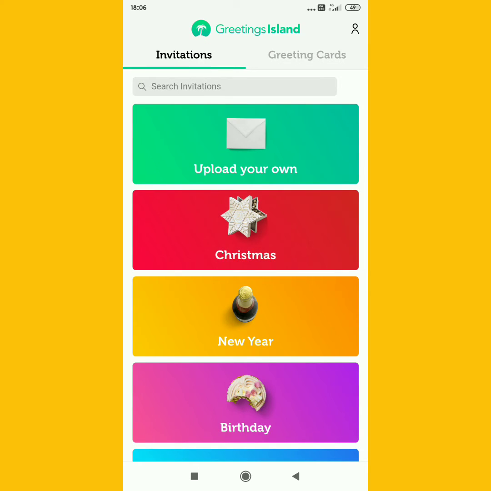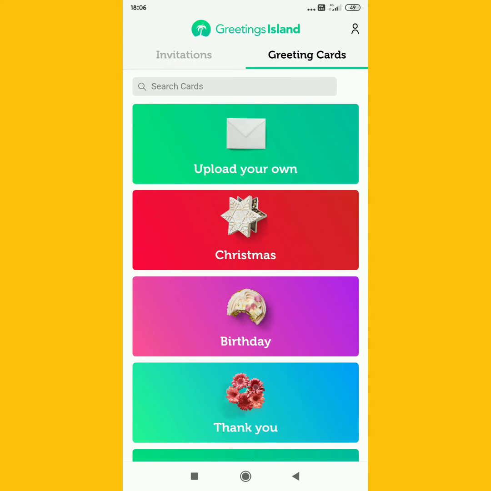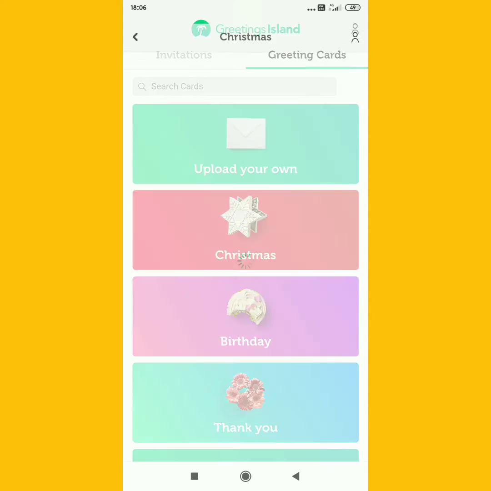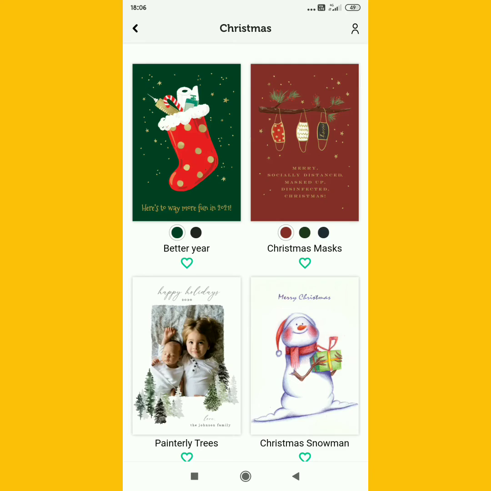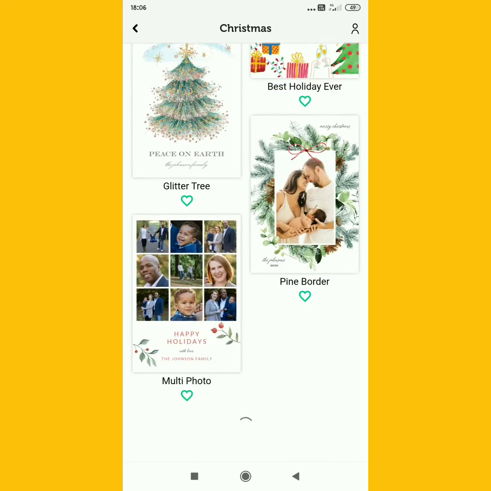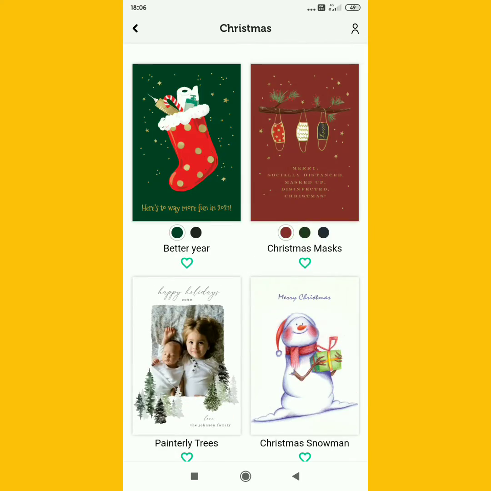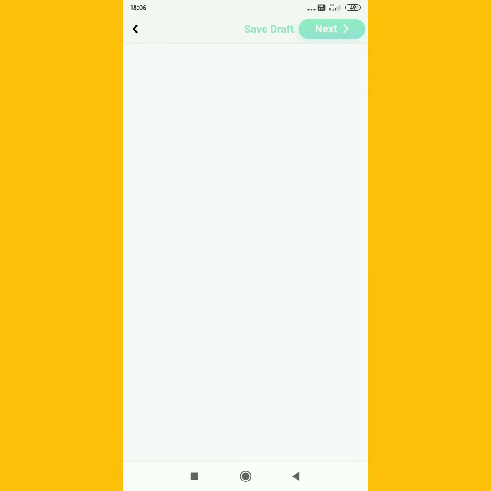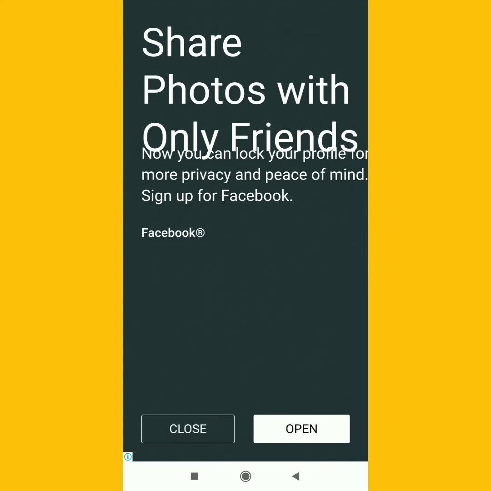I am going to the greeting cards. So I'm choosing the Christmas greeting card. You can see these are the front layouts. I'm going to keep this COVID-19 Christmas party one.